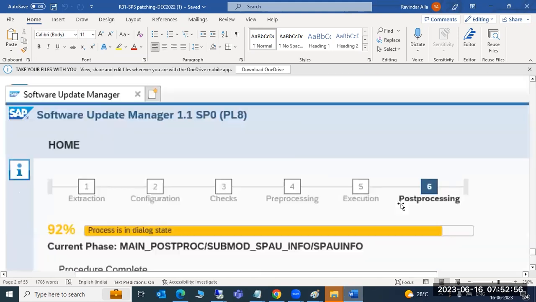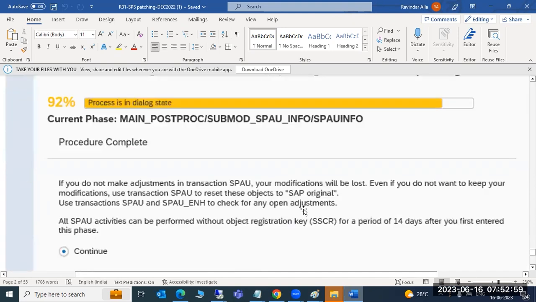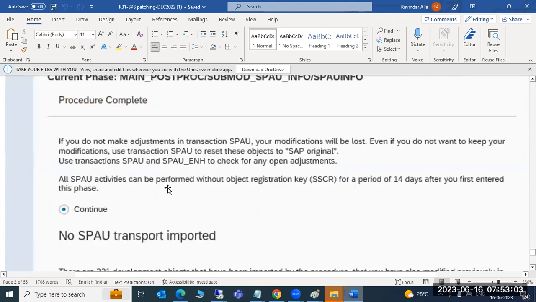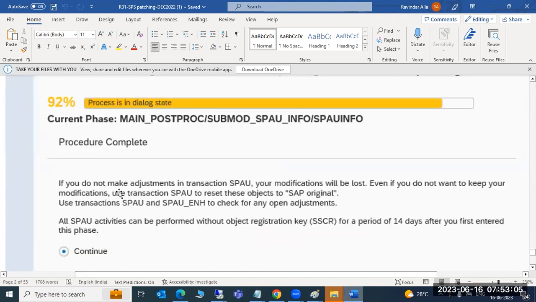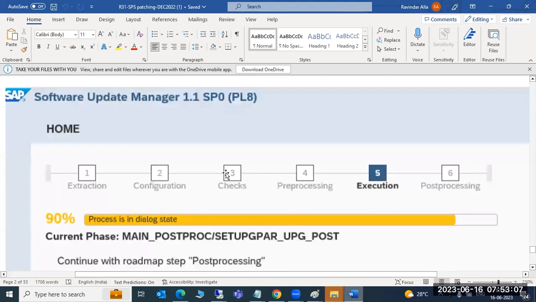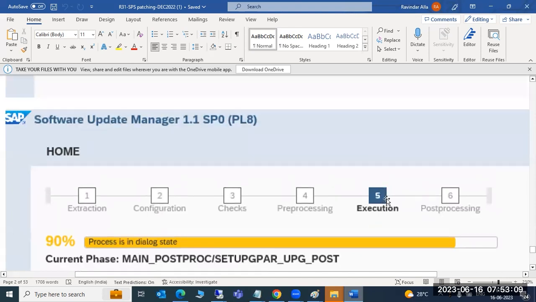Last you will get SPAU. If you don't make your adjustments, as you asked me in your question, that is post processing. Here, in the execution, the upgrade is done.